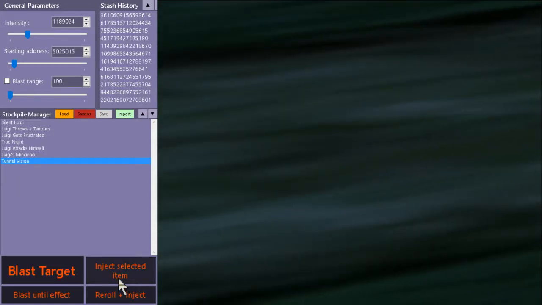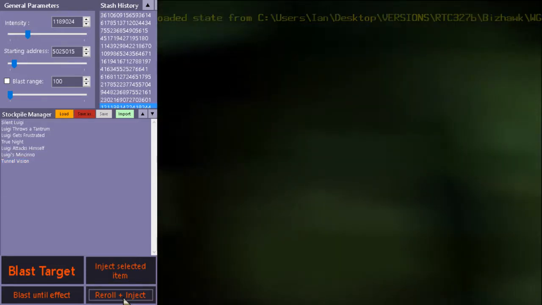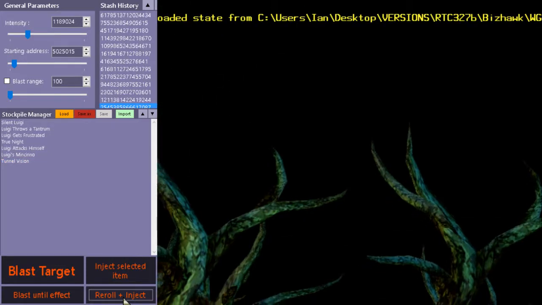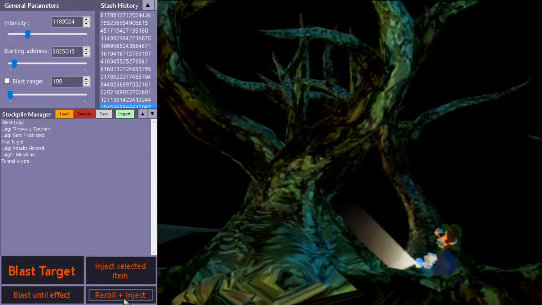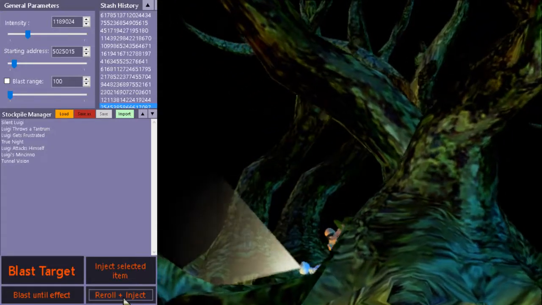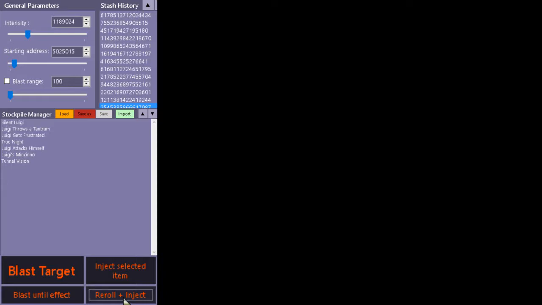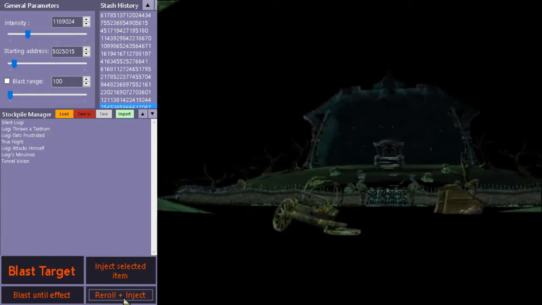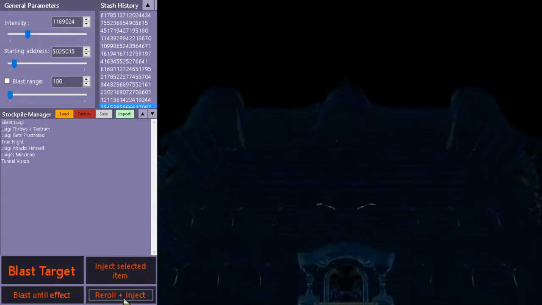And I'm curious, can we reroll that? Reroll plus inject. Yeah, that does appear to be doing it, the one we had selected. Oh man, that's like a super dark night. What's wrong with Luigi's face? I kinda like that, it's like an X-ray. Both are viable options there.